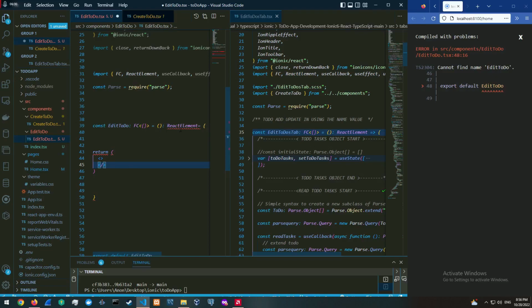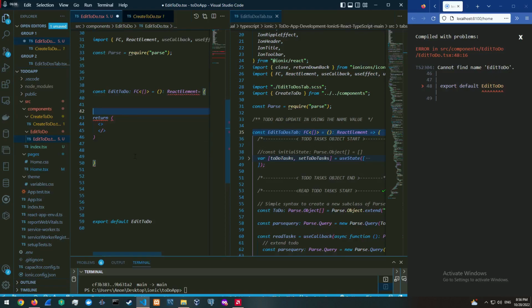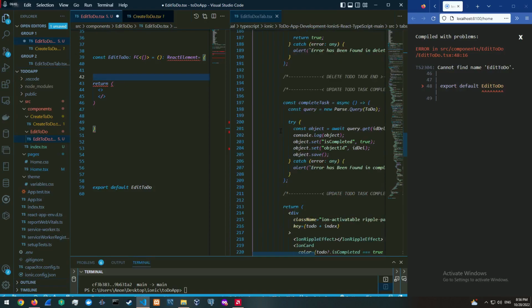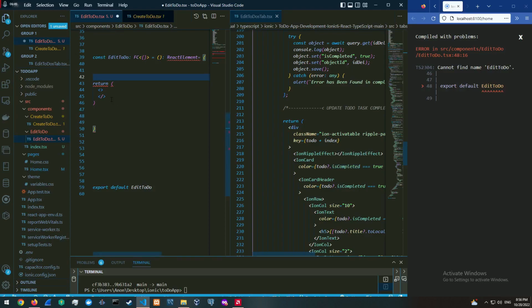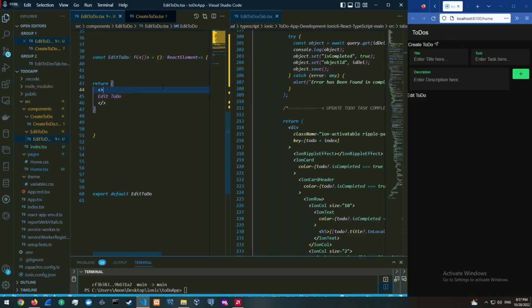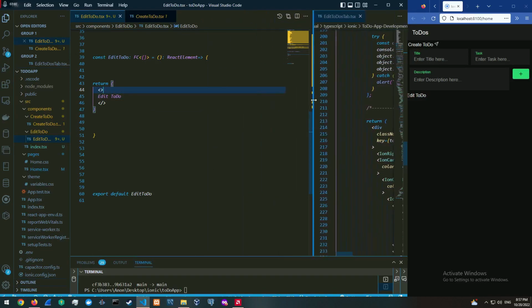Okay, so we're getting an error that something in the syntax is incorrect. So what's really missing over here, right? I'm returning this also as well. Edit to do, return. Okay, let's just remove these for now. Oh, okay. We just need to add the arrow. Okay, so edit to do, and we're back again. Okay, let's keep that to the side.